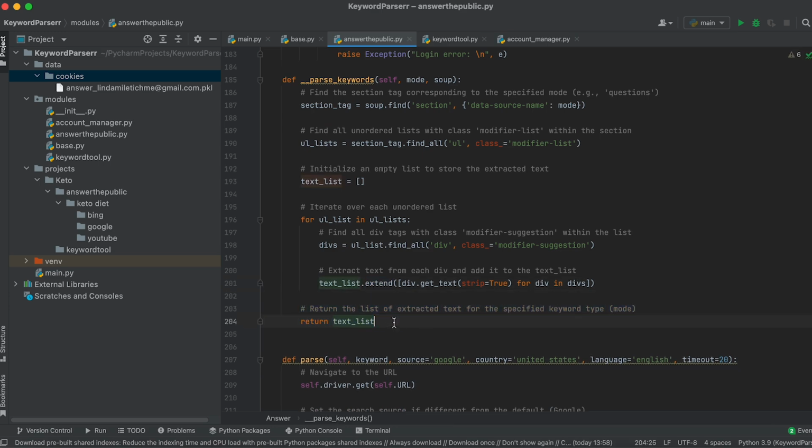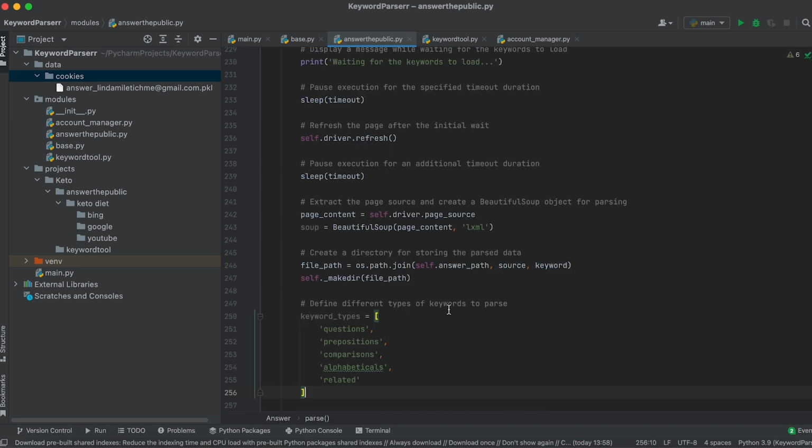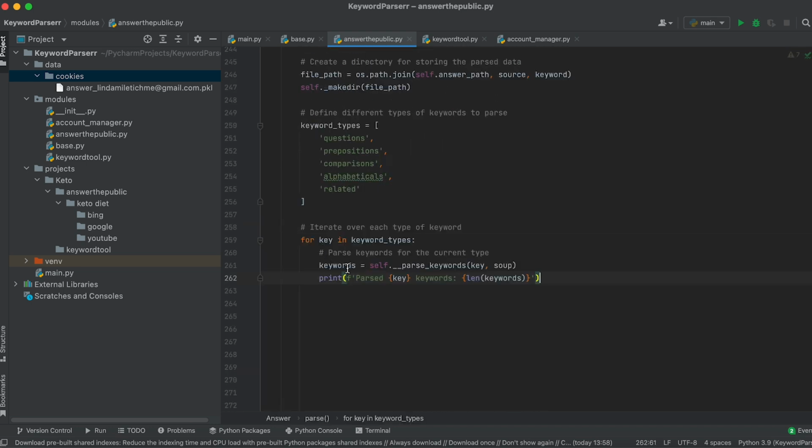Now let's go back to our parse method. Create a list with the types of keywords to parse. Next, in a loop, iterate through each type and call the parsing method. Pass the keyword type and the beautiful soup object. Store the result in the keywords variable.